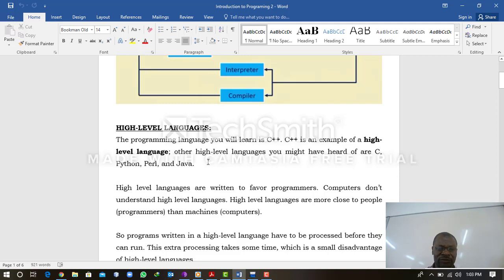And what we should know about Java, obviously, as you can see, there are other examples of high-level languages. We've got C++, we've got Python, Perl, we've got Java. There are others which are not on the list. But as per your curriculum, we are going to look at C++ as your programming language.